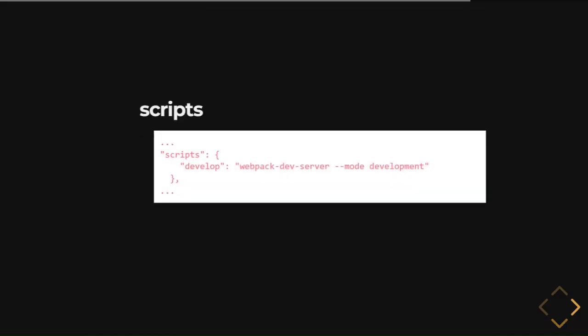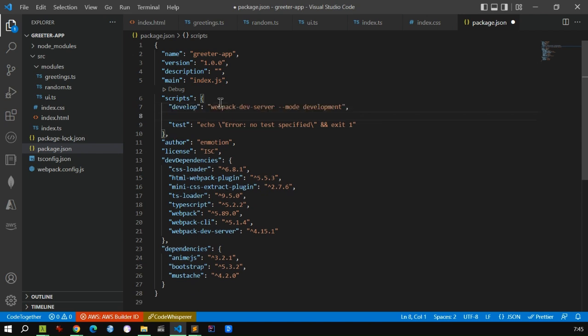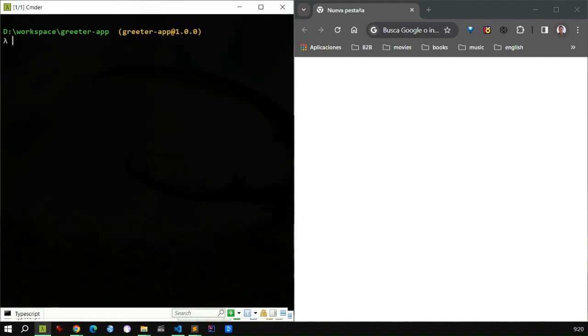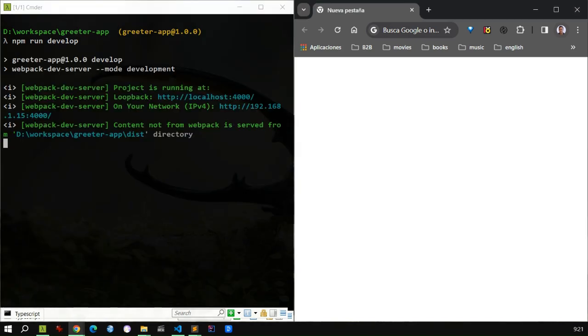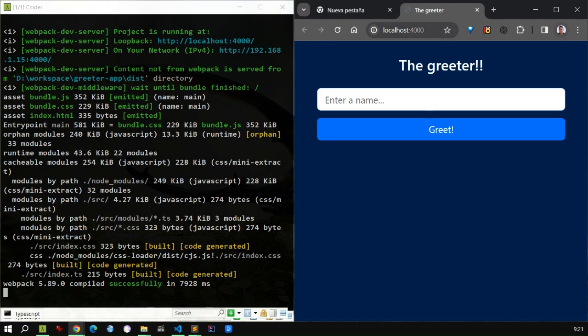Now add the next script to package.json. Develop. It will launch the Webpack dev server in development mode. Following, run the develop script. Wait for Webpack to finish the transpilation and bundle process. It will open the browser on port 4000. Interact with the app, adding a name and waiting for a greeting.